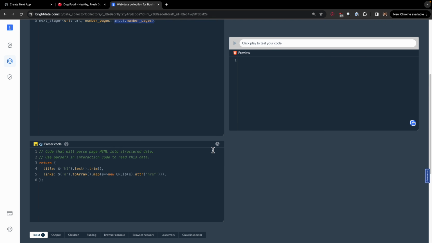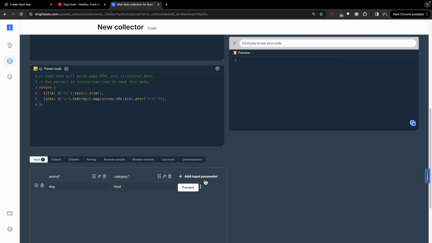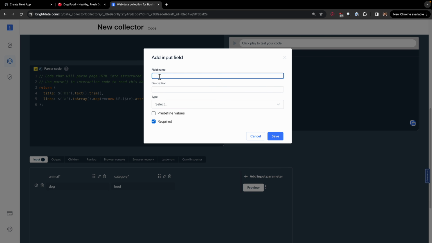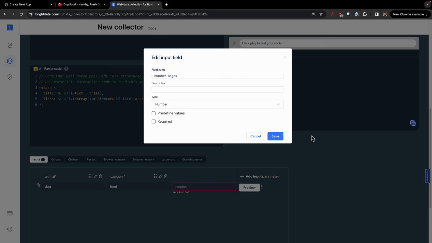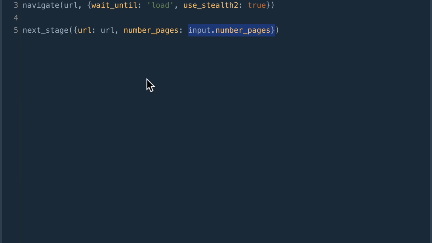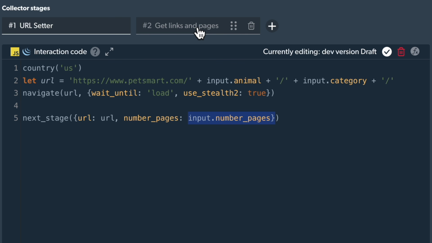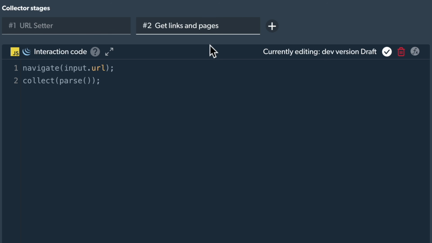So we also have to add another input parameter right here called number pages. And this is going to be a number. And this is not going to be a required field. So let me edit that, and it's not going to be required. And so we're passing that on to the next stage, because we're going to use that to determine how many pages we're going to scrape. So I don't need this default data. We're going to set the country to US again.